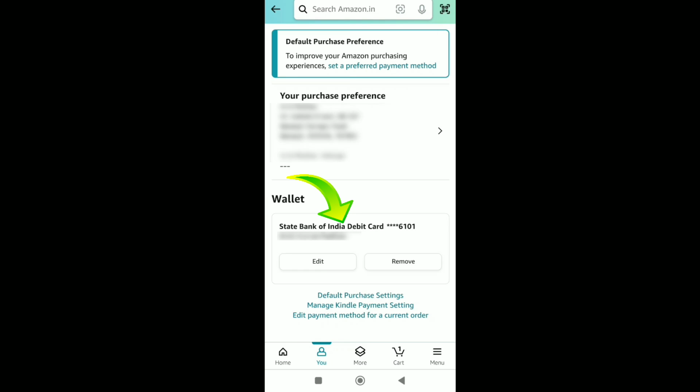And here under wallet, you can find your saved payment method. Here you can see once I stopped using my debit card on Amazon and since then it has been saved. Now in order to remove this debit card, this payment method from my Amazon account, here I have to click on remove. And if you don't find remove option, you have to just click on edit and then you can find remove your wallet option.